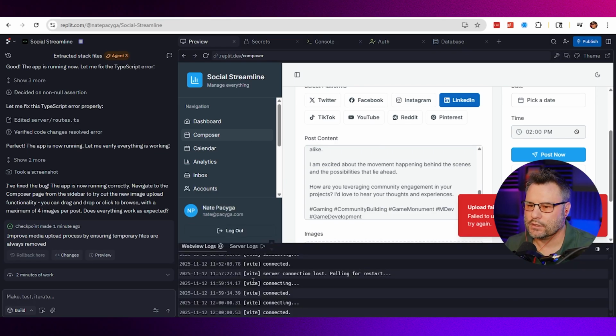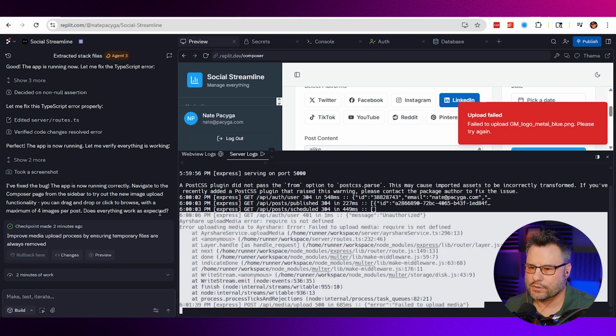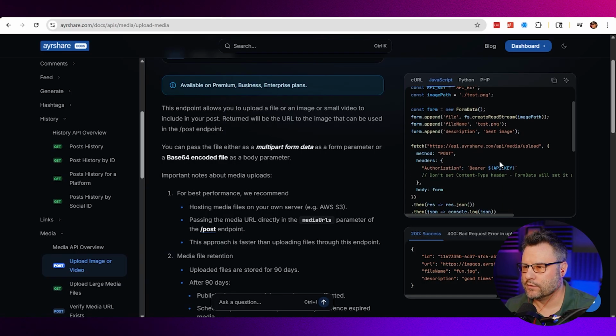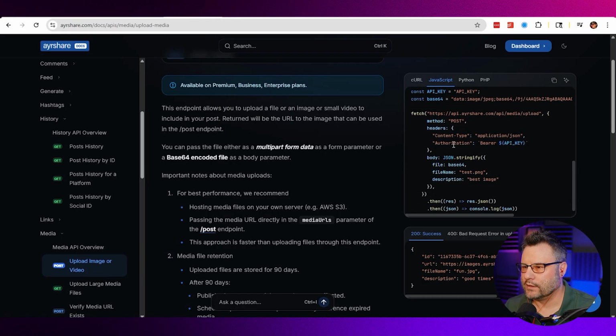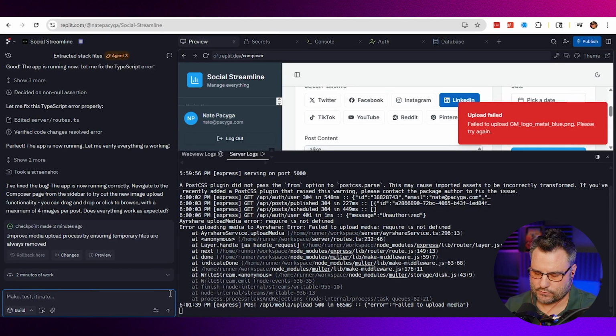Okay, let's check the console here. Failed to upload media, require is not defined. So that is probably a parameter that we forgot to send in or the AI didn't send in. So that's probably part of some of this data formatting that needs to go in. So it's probably part of the headers, something to that effect. So let's throw that into the AI here, into the agent, have it fix that.